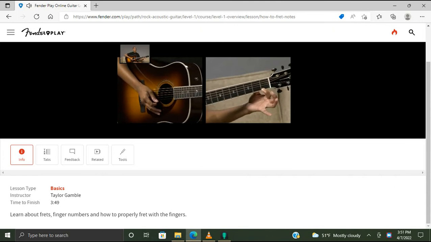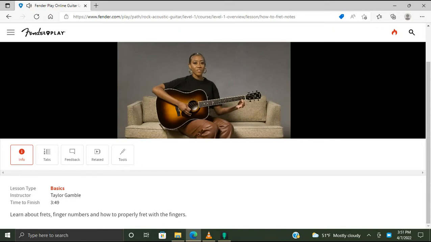Bring that okay shape onto the fretboard with the thumb behind the neck and your index finger between the nut and the first fret on the high E string. Squeeze the string down onto the fretboard. Your thumb should be centered on the back of the fretboard, not too high and not too low. Keep the wrist straight and the elbow tucked close to the body.